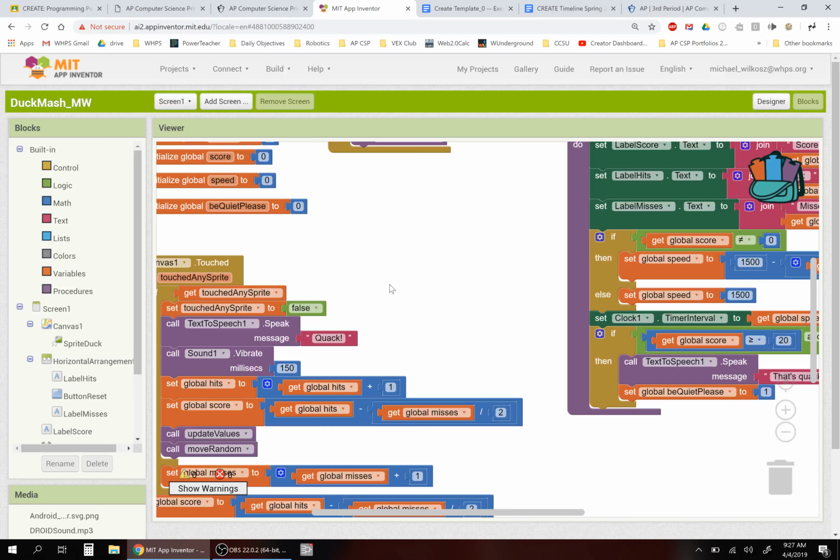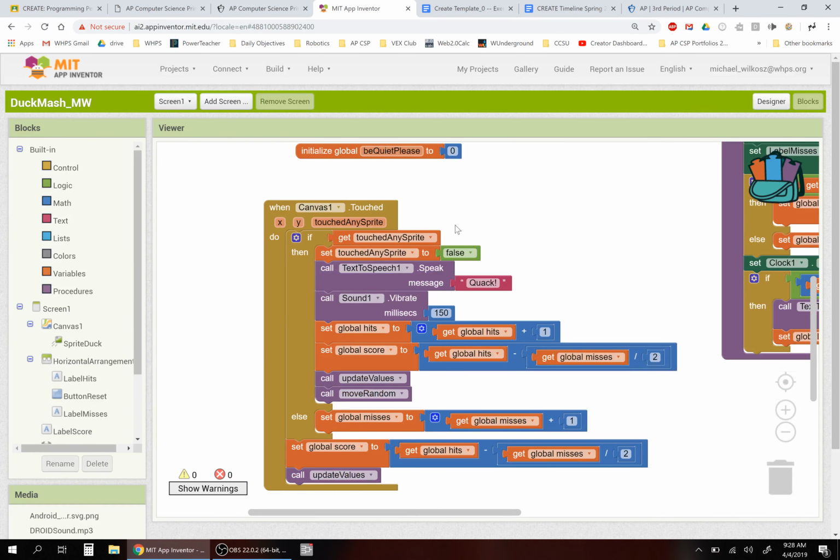So we know how Android Mash works. Canvas touched is the main event we're looking for. We're looking to see where the person touched. Did they touch a sprite? Okay, because I only have one sprite, I could go and say, if touched any sprite, then we know to set touched any sprite to false. So that basically says, all right, we just touched the sprite, and now we're going to say it's false, because we don't want things to happen over and over again.